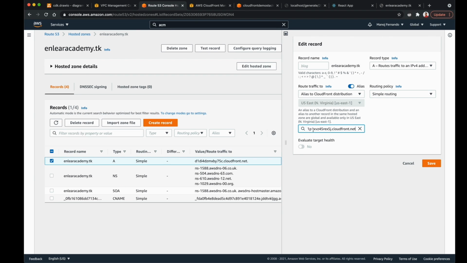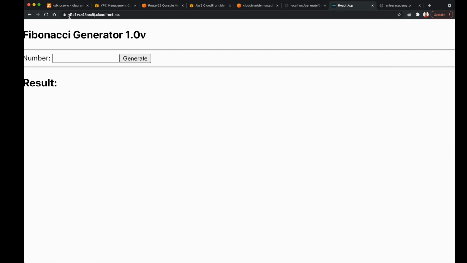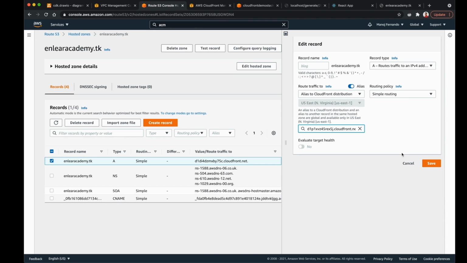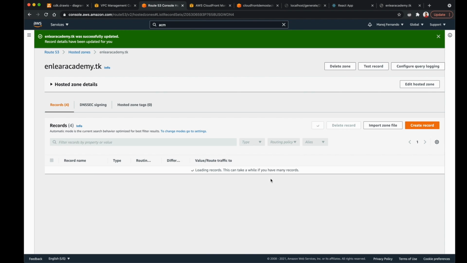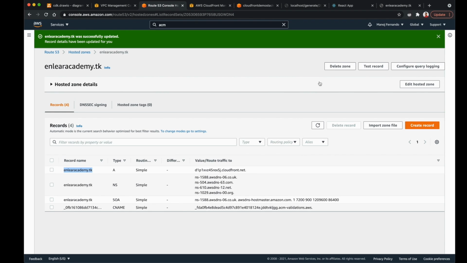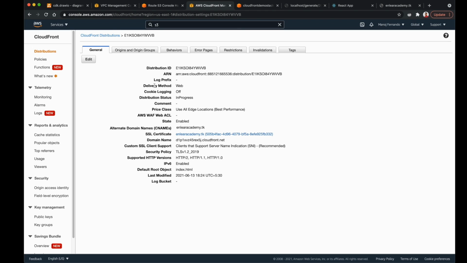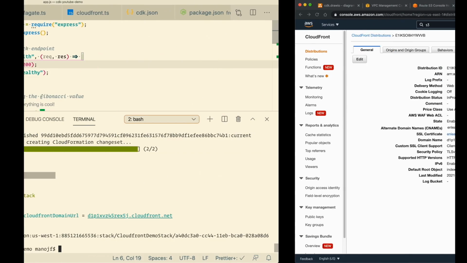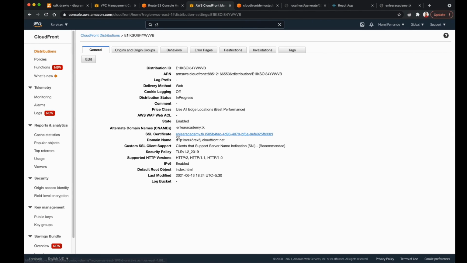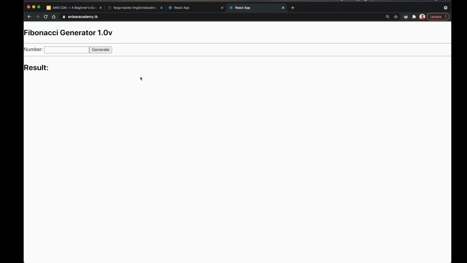So it is D1P1, right? So if I go to here, that is D1P1, you see. Okay, and then I click save. Now DNS resolution will take a little bit of time, but let's try our luck. Still not. So we should wait a few minutes, and after that we should be able to access our application through enlearacademy.tk. Alright guys, so now the DNS is resolved. You can see enlearacademy.tk has loaded my application.